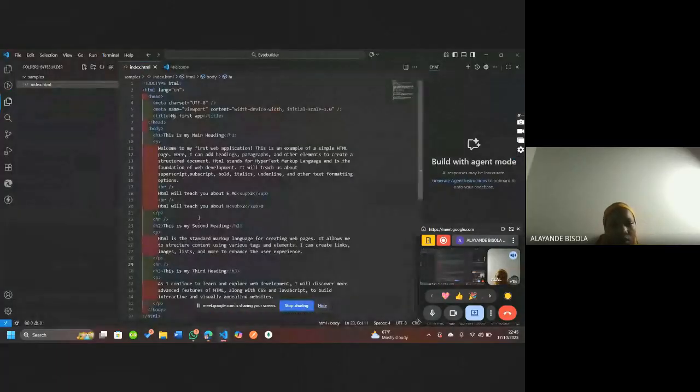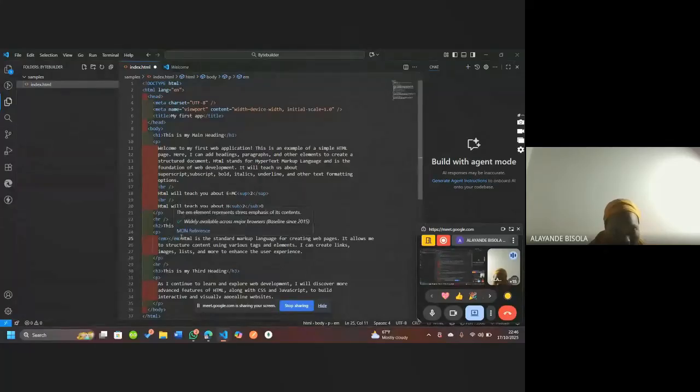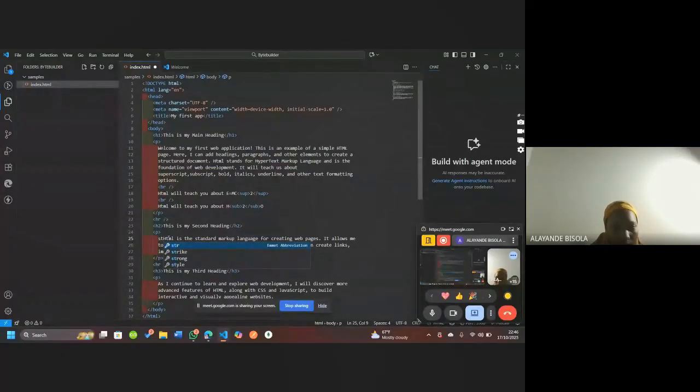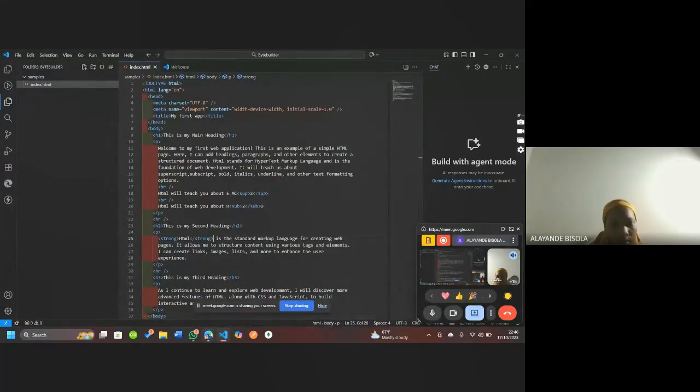Let's use this too. If I want to show that HTML is important now, I can use what? EM. So EM means strong. I want to use strong. So I need to put this here now. Right? So let's save it and let's go and check it out now.